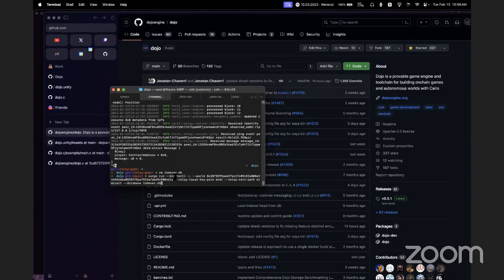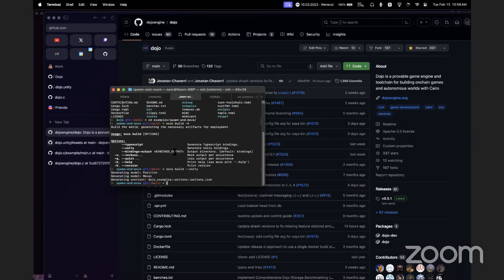You don't need this because I'm using the Torii from the repo, but you can just do Torii and it should start it. We have multiple flags. First we need to pass the world address, and to get the world address, we actually need to migrate the world.